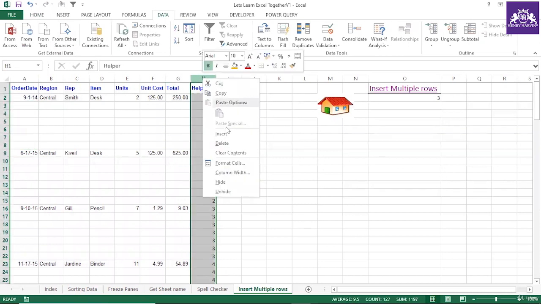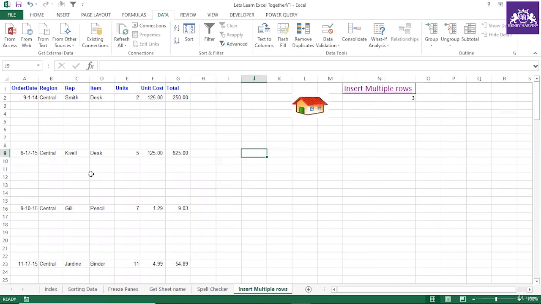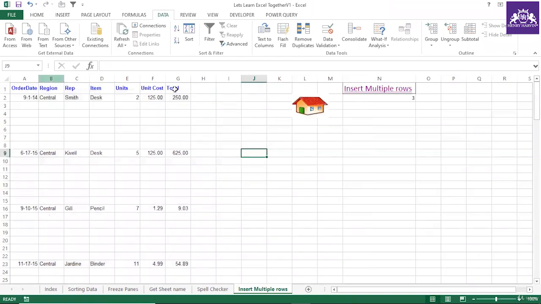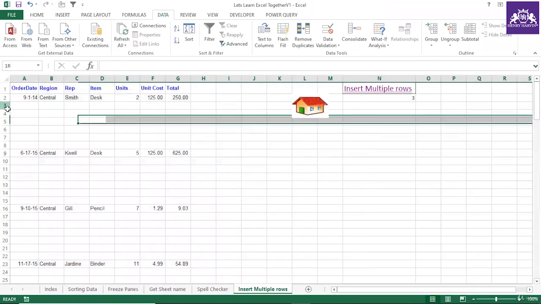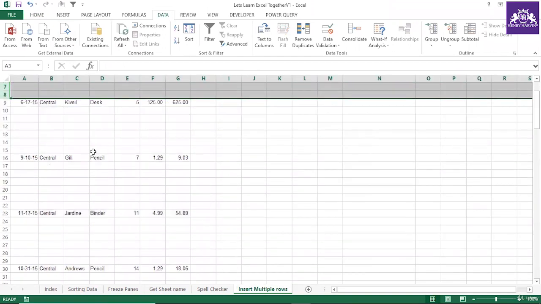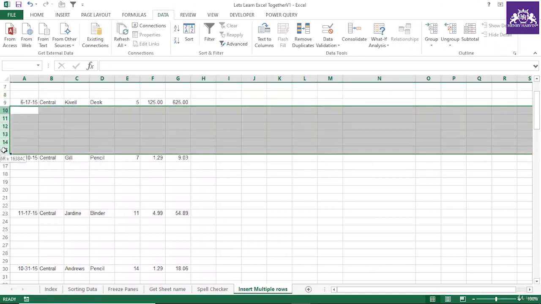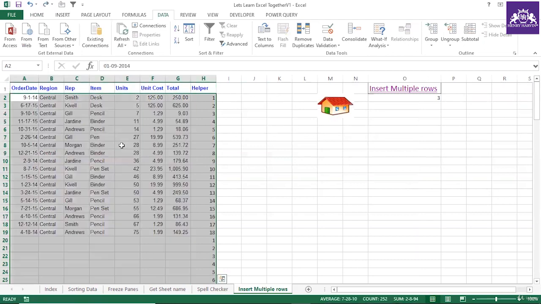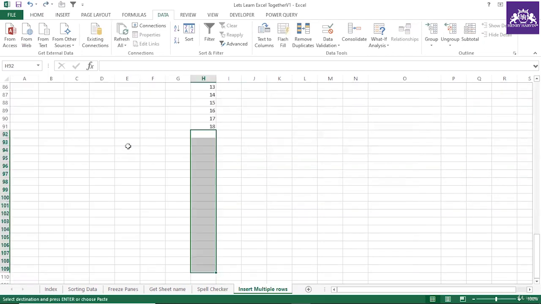If you remove this, doesn't it sound interesting that within just a couple of seconds we have inserted multiple rows? This is amazing, and if there are other ways to achieve this task, please explore by yourself. Control Z. Now the question is how we can select the entire range, guys.